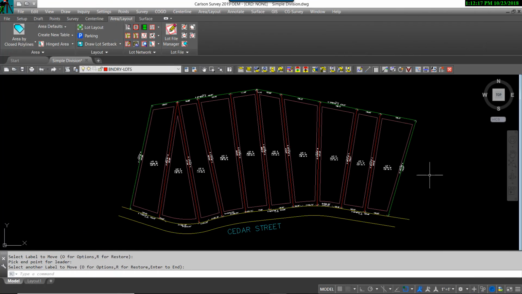So there is just a simple use of a LotNet command in subdividing land. And remember, this could be used just to divide a single parcel into two pieces. The only requirements are a closed boundary and a right-of-way line for this program to work.